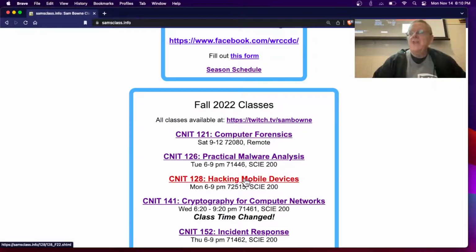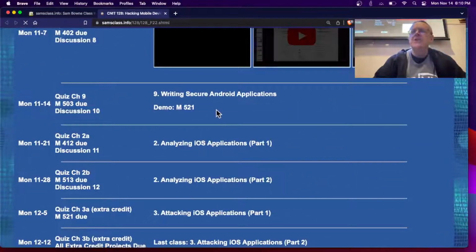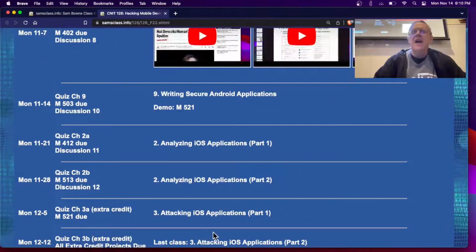All right, so this is 128. And we're down to the last chapter about Android, which is securing Android applications. So over here, there's not much left of this course. There's this, and then just a few more classes, and then the last class.